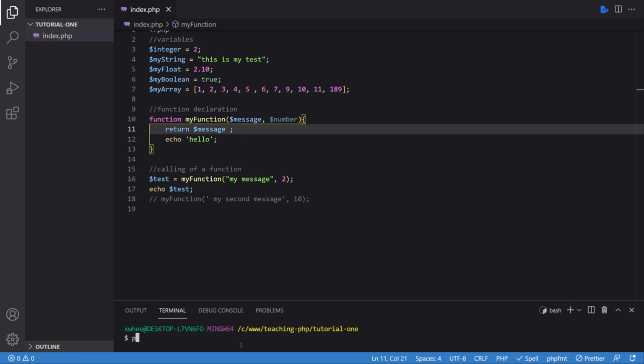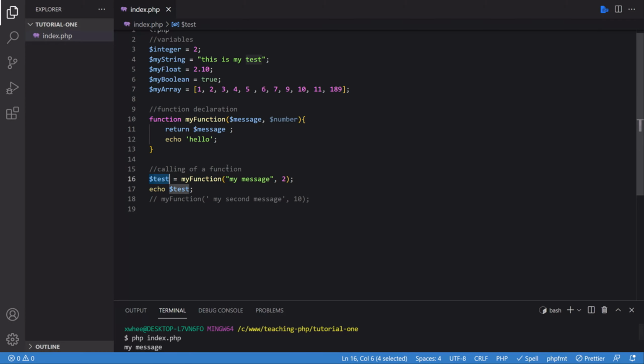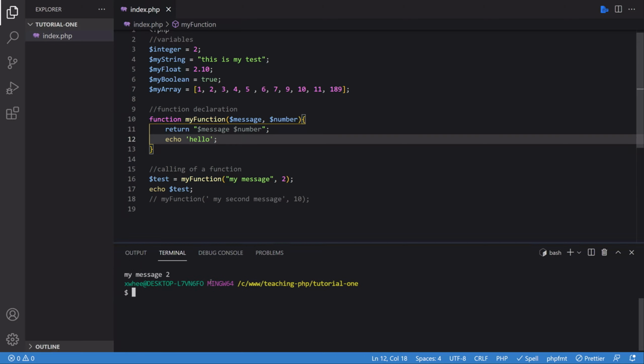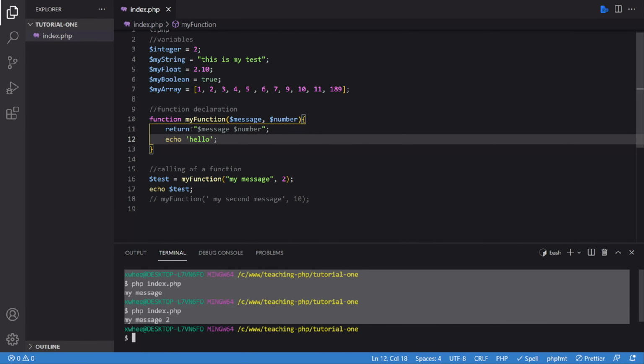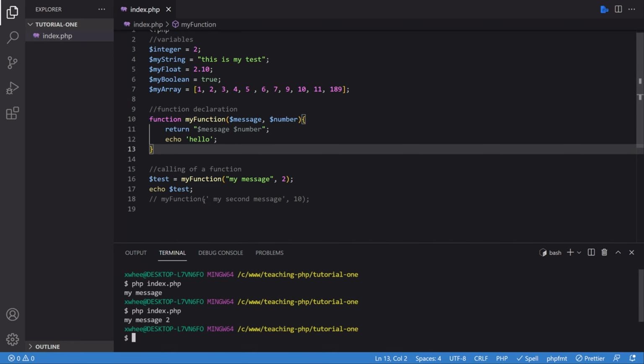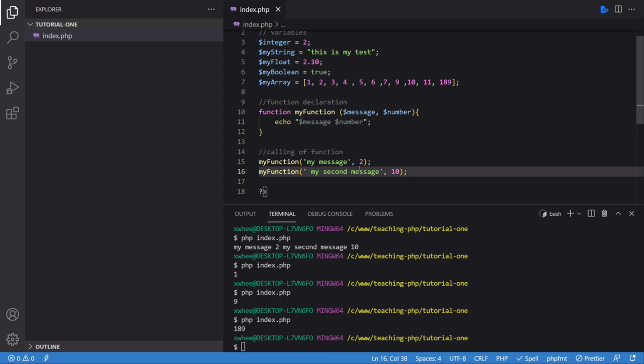Now let's run. And you'll see we get the message, because test now equals that message. Going back to what I had before, if I run it, we get my message and 2, because it's all just one string now. And that's because we're returning it and we're setting test equal.